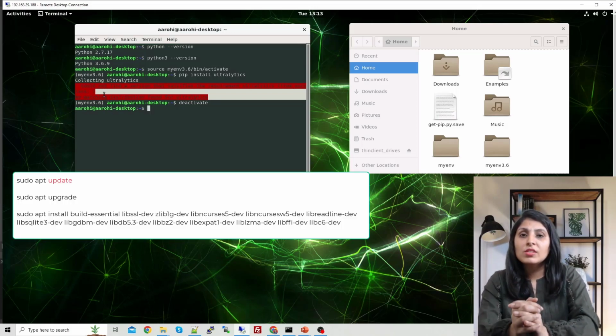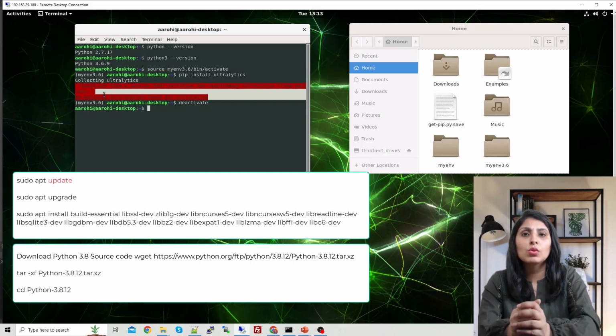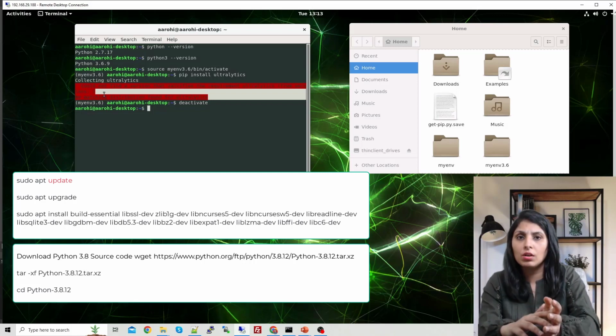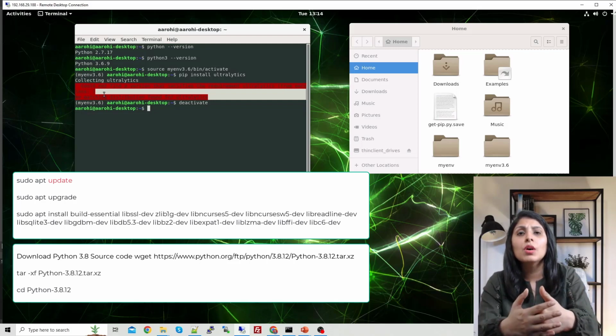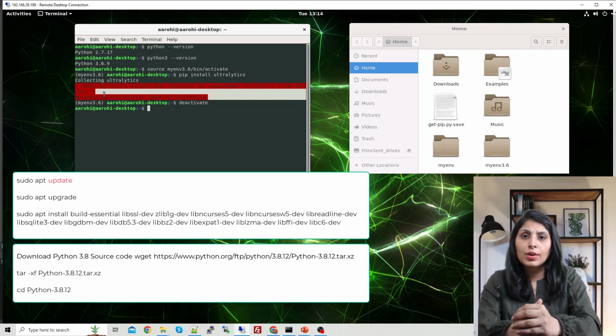Okay. So once you execute all these three commands, the next step is to download the source code of Python 3.8 from the official website. You can use this command to download the source code of Python 3.8 directly on Jetson Nano. Once you have downloaded it, you need to unzip that file and then enter the Python 3.8 folder.